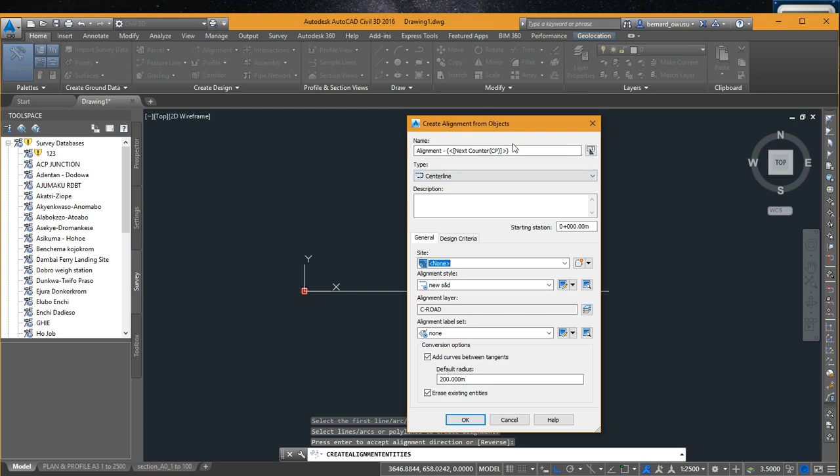So let's put in the name. Let's say drain or pipeline or anything, the name of the alignment. Let me call mine drain. Okay, please, are we okay?